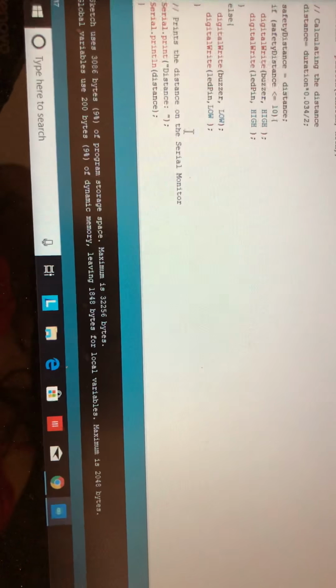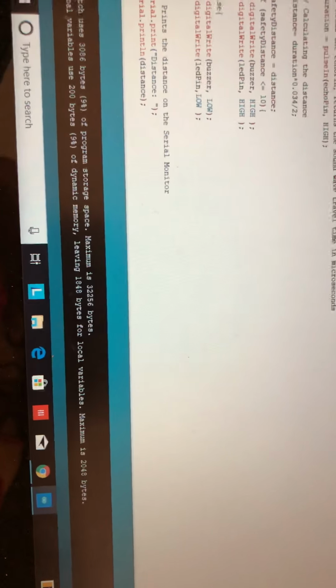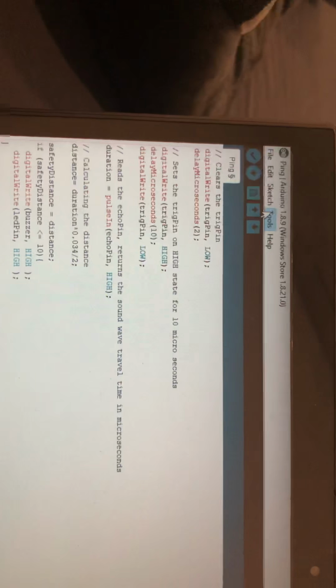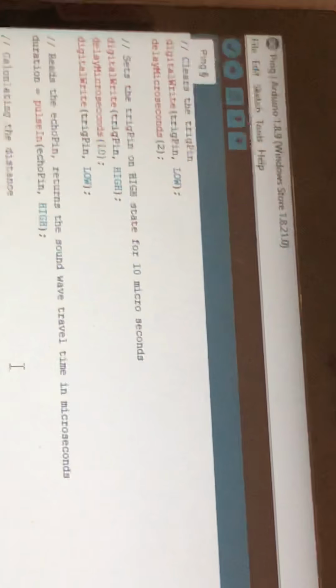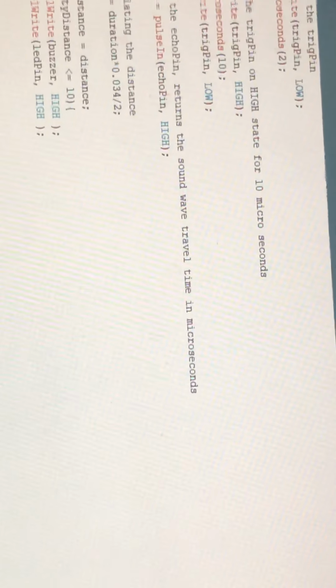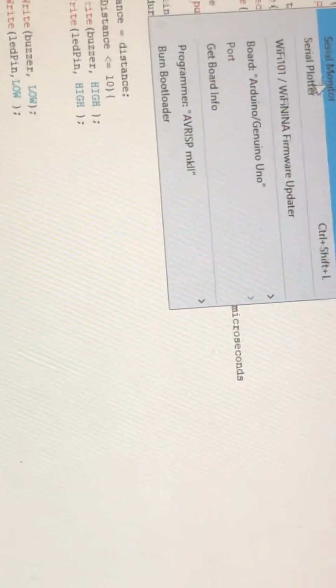So it's printing the distance on the serial monitor, so when you connect it, you can just go to Tools and check your serial monitor, but right now it's not connected so it won't be showing. And then after going to the serial monitor, you can check your distance variations. As you remove your hand, you can check the distance variables. Right now I can't see.